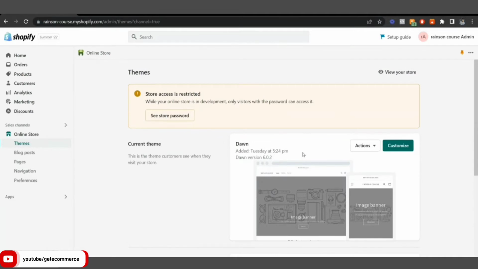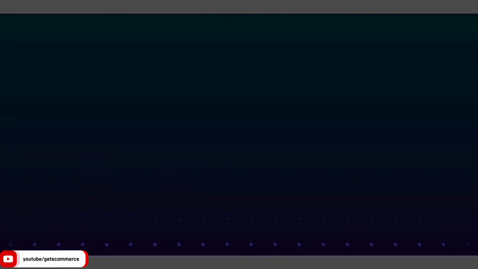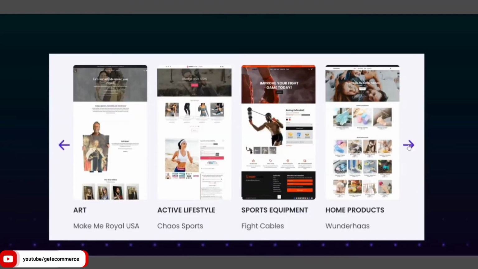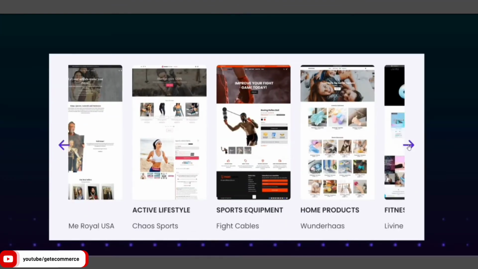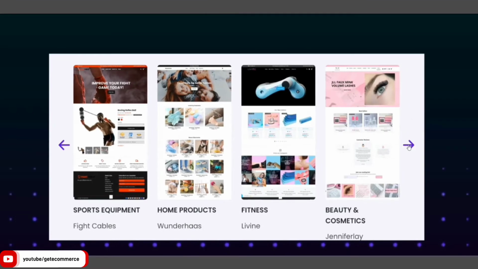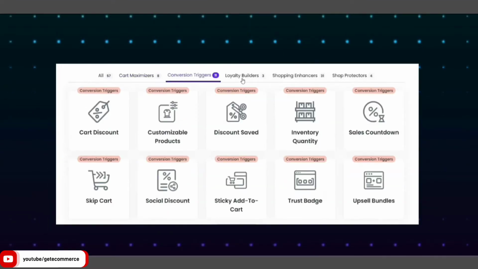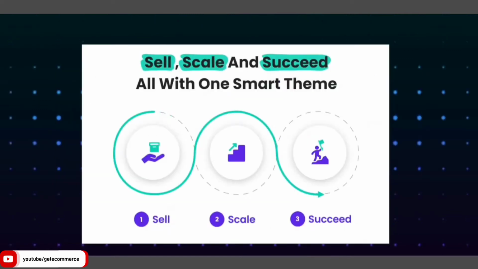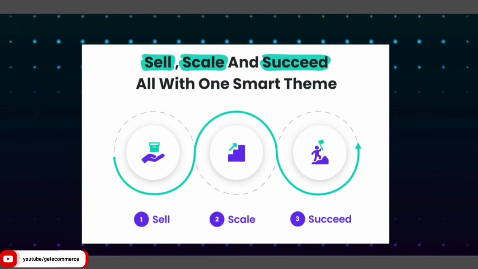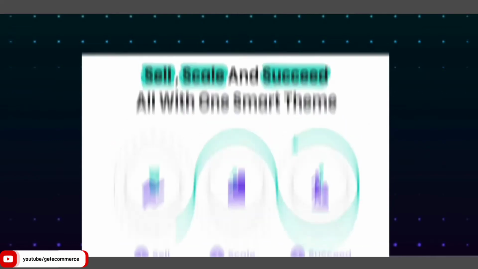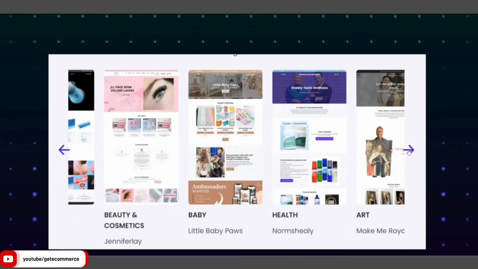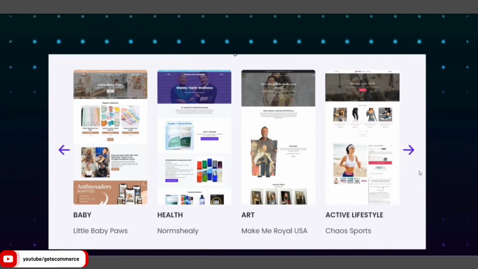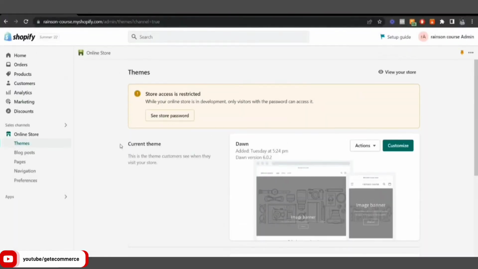So the theme we will be using is called Debutify. Debutify is also a free theme. It has many features, and it also has a paid plan, which comes with more features. But the free version of Debutify is more than good enough to run your online store, and it is better than any free themes provided by Shopify or any other free theme available elsewhere, and that is why I will be using Debutify.